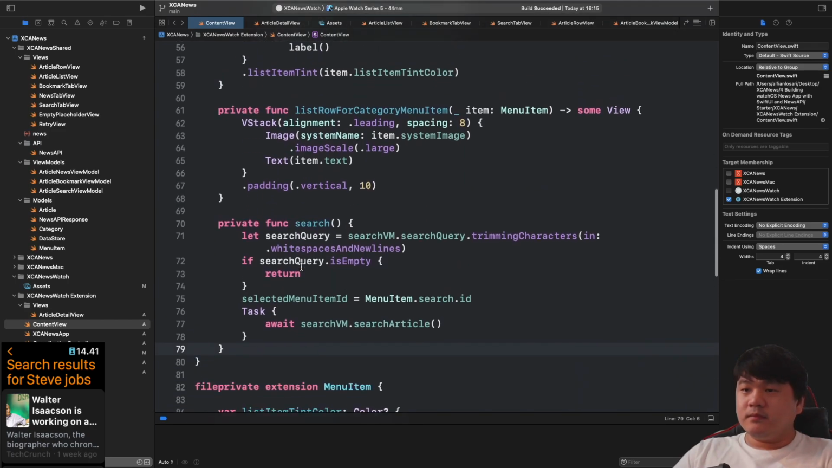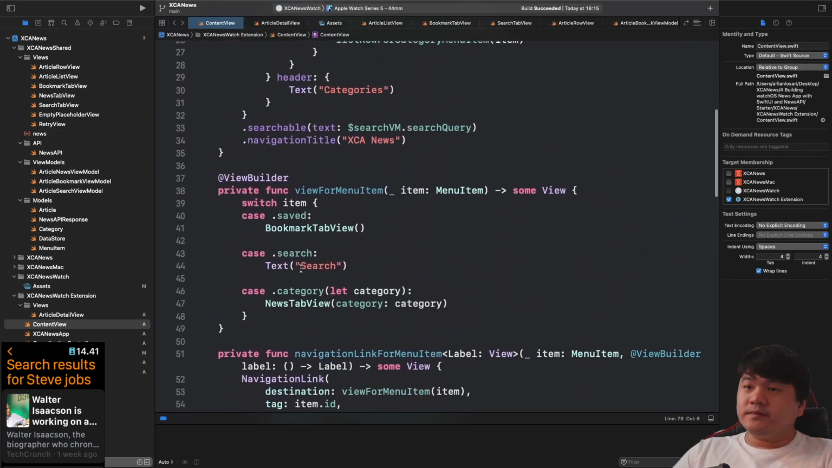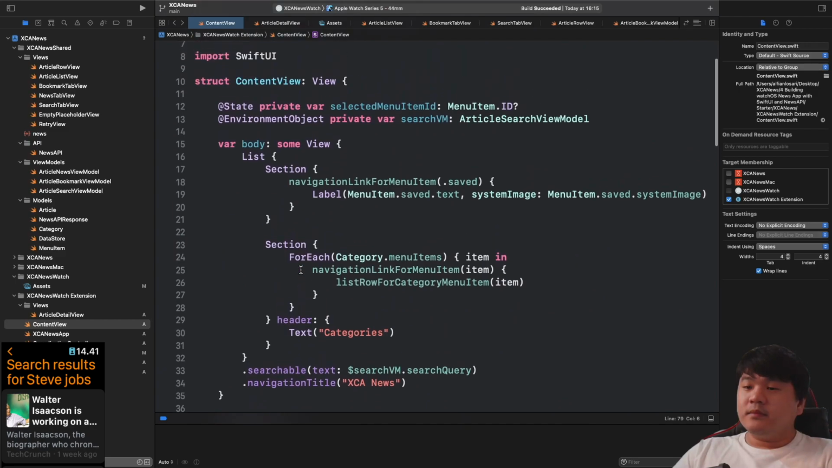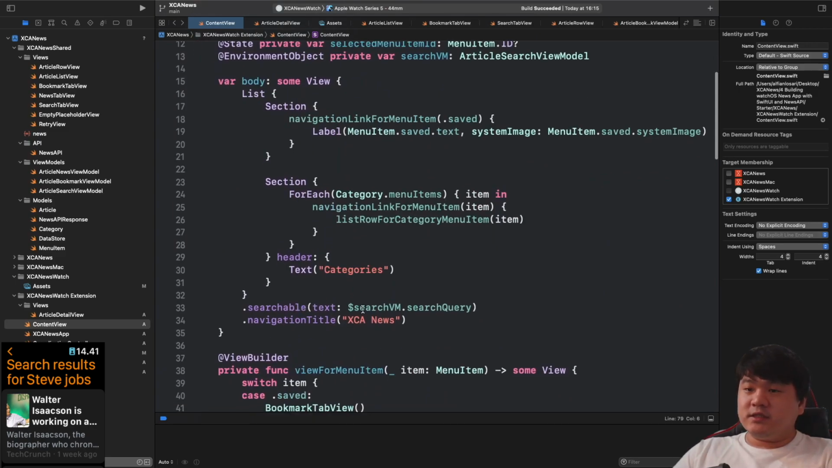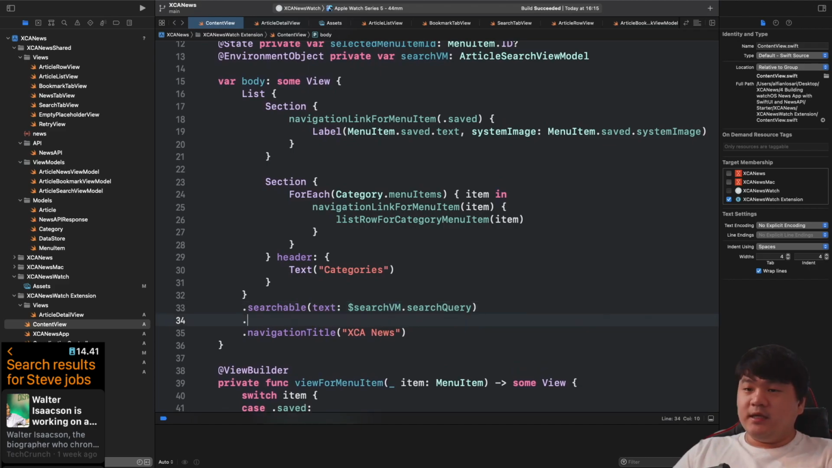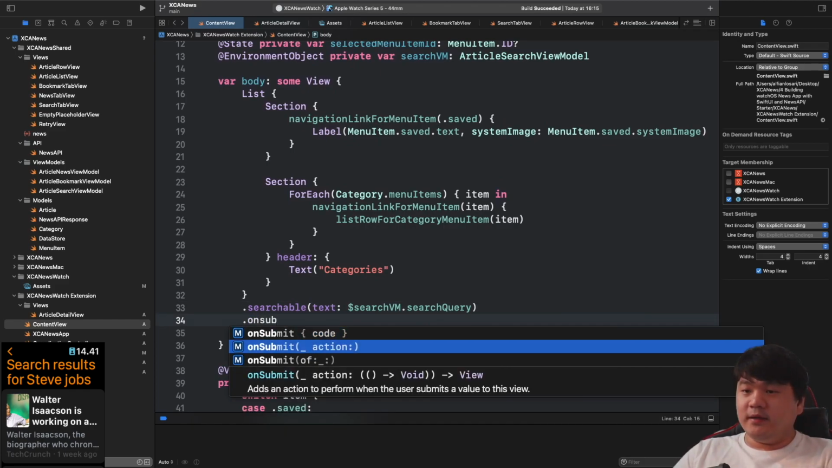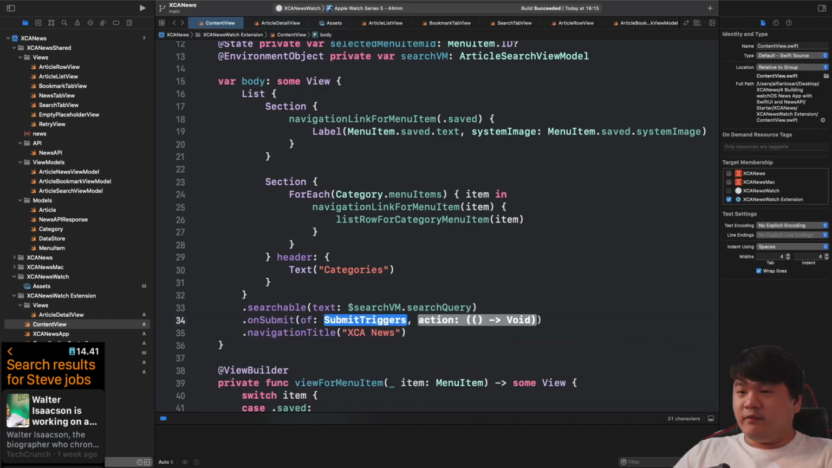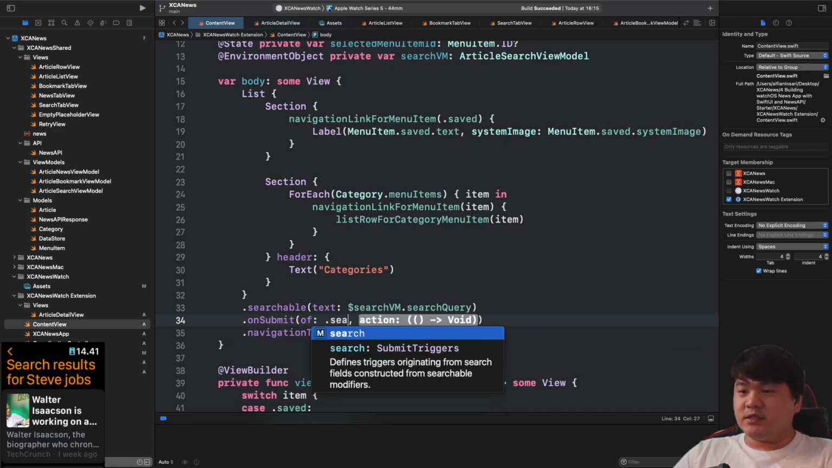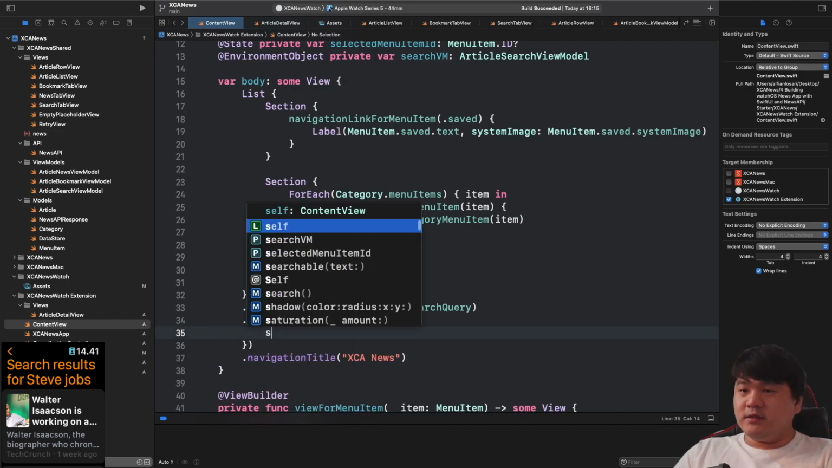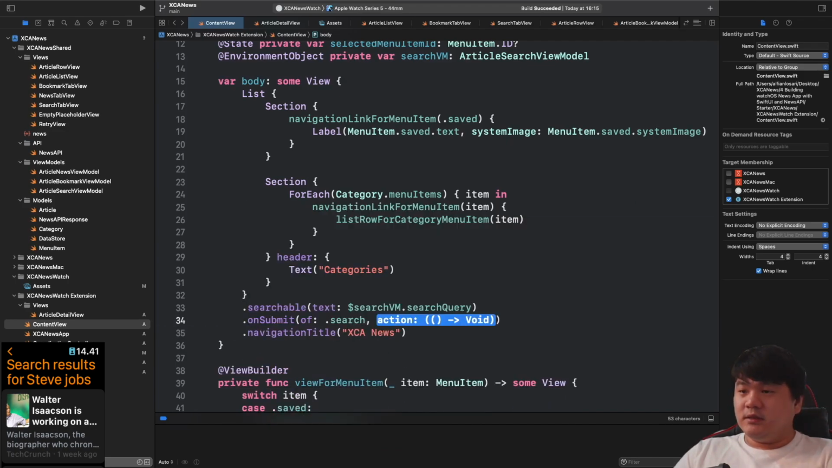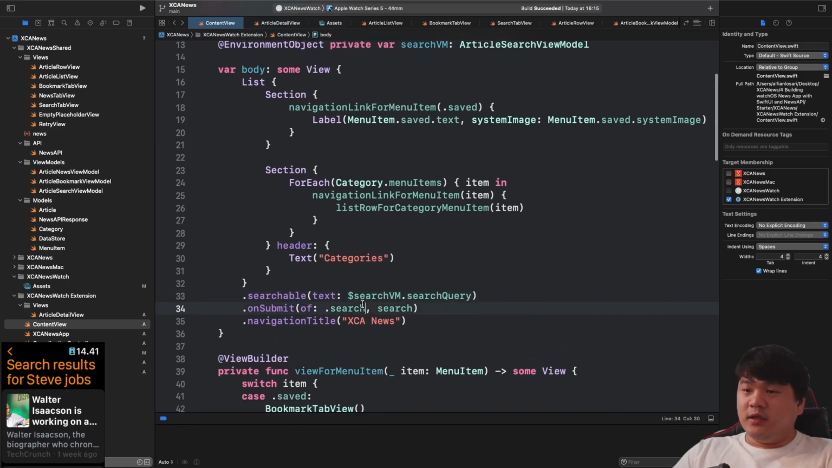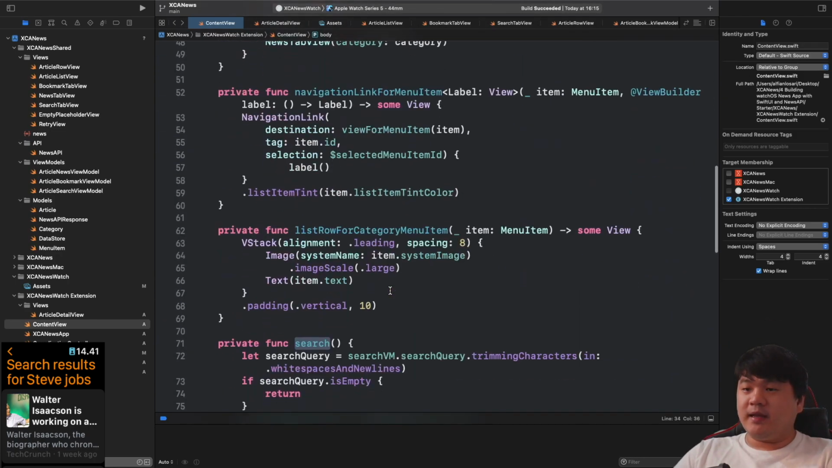Okay, and now inside this list, let's add the onSubmit modifier here using this onSubmit of search. For the submit triggers, let's pass search, and for the action, let's just pass search. Okay, so whenever the user submits the search, it will trigger this search method.